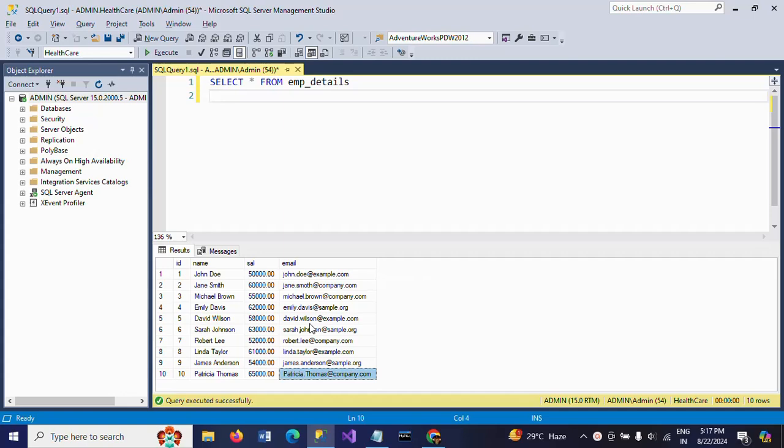Wherever there is example.com, I want to replace it with company.com. After executing the query, you cannot find any example.com in the table. So that is my logic. For that, I am writing an update statement.